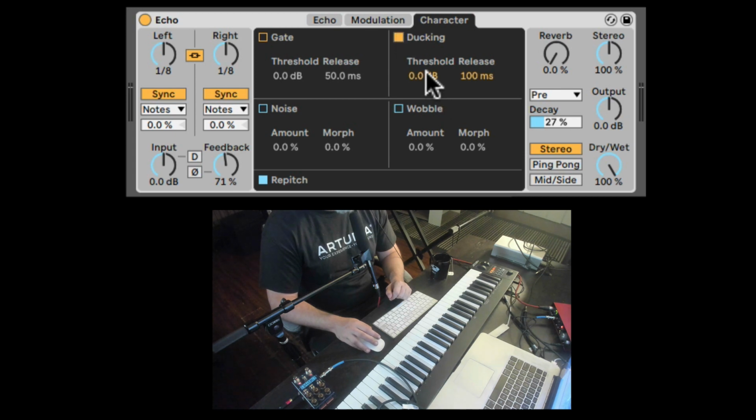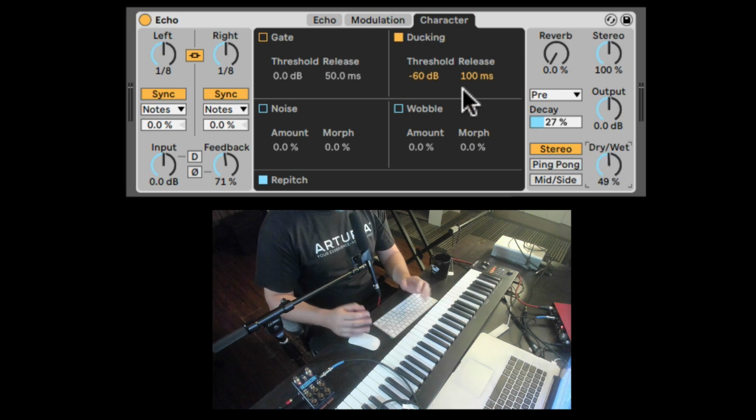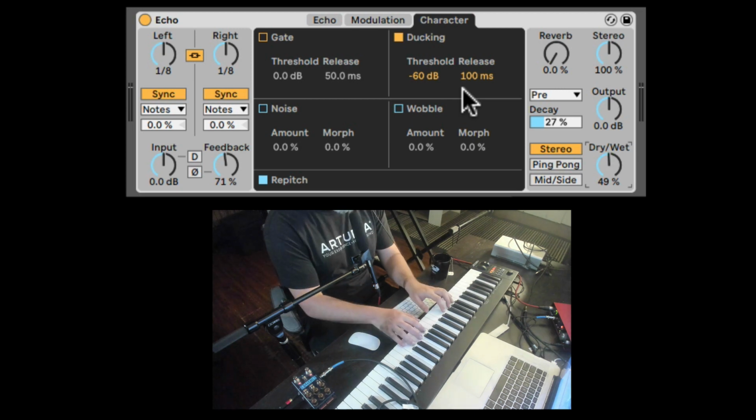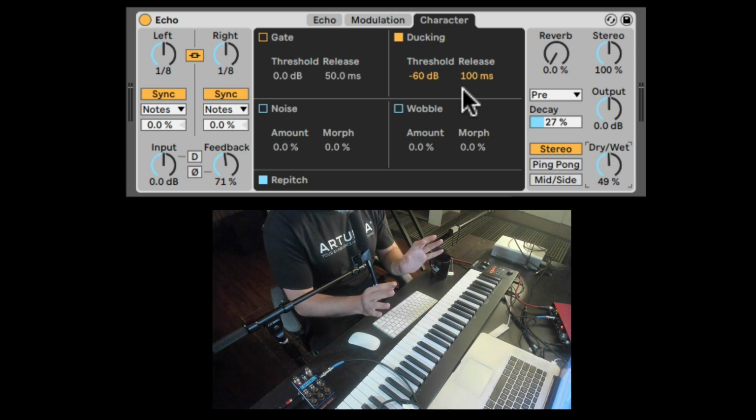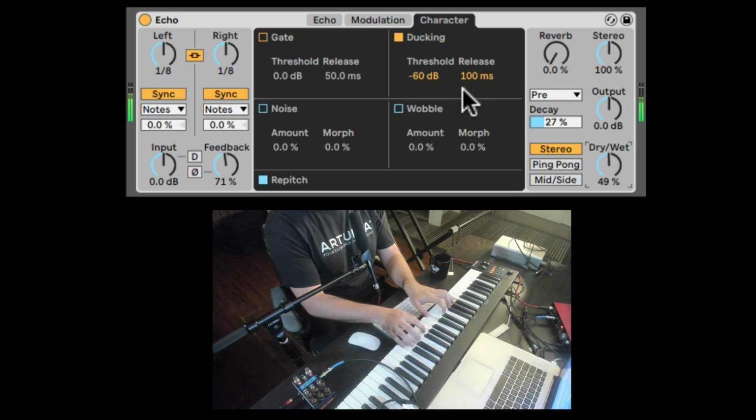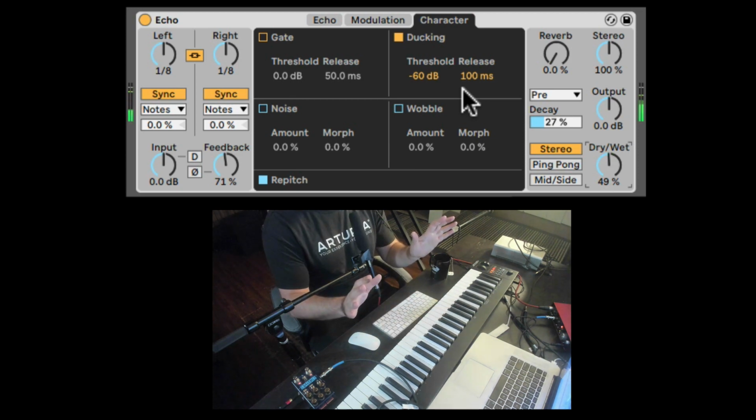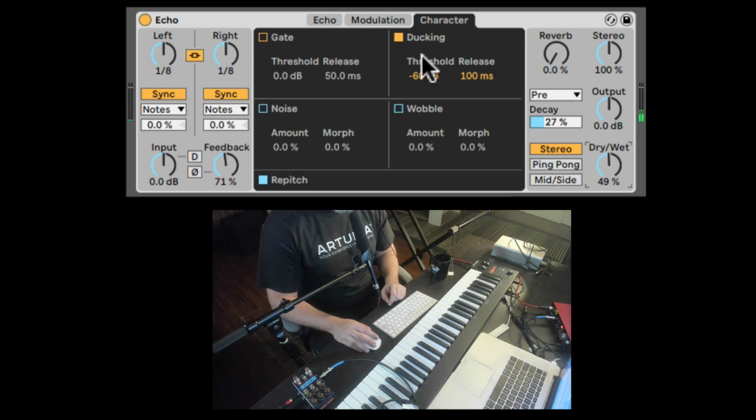Ducking is a built-in sidechain compressor. So if we turn down the threshold, as we play, let's bring down the dry-wet. As we play, the Echo is going to listen to it, and it's going to actually reduce the volume of the delays as long as the sound is being played. So I'm going to play something, and we'll hear only when I stop playing, all the delays are coming up. So that's extremely useful, ducking, to make sure that your sounds are clear, but still getting that added delay in between whenever the sound is playing.